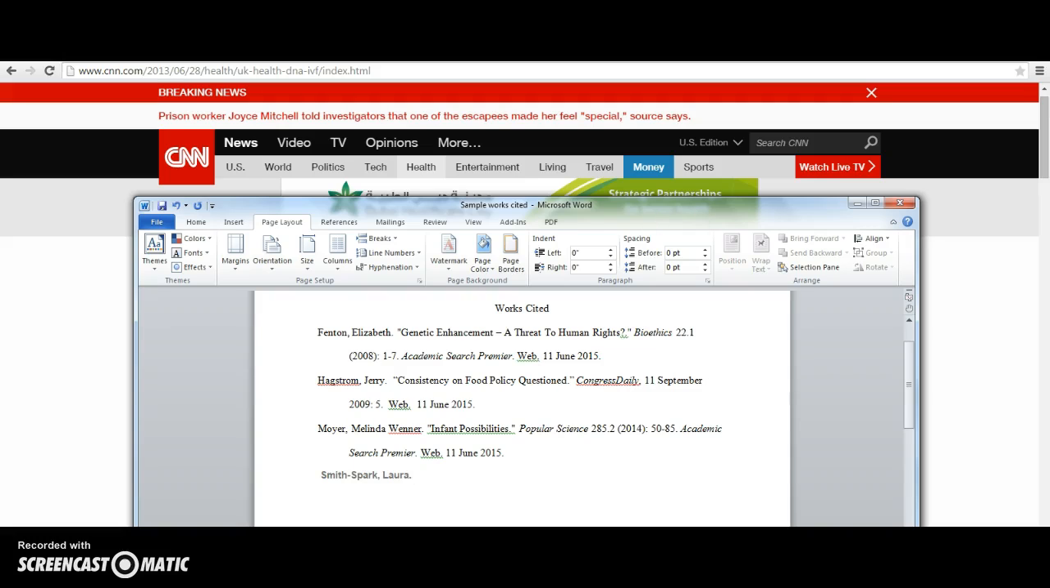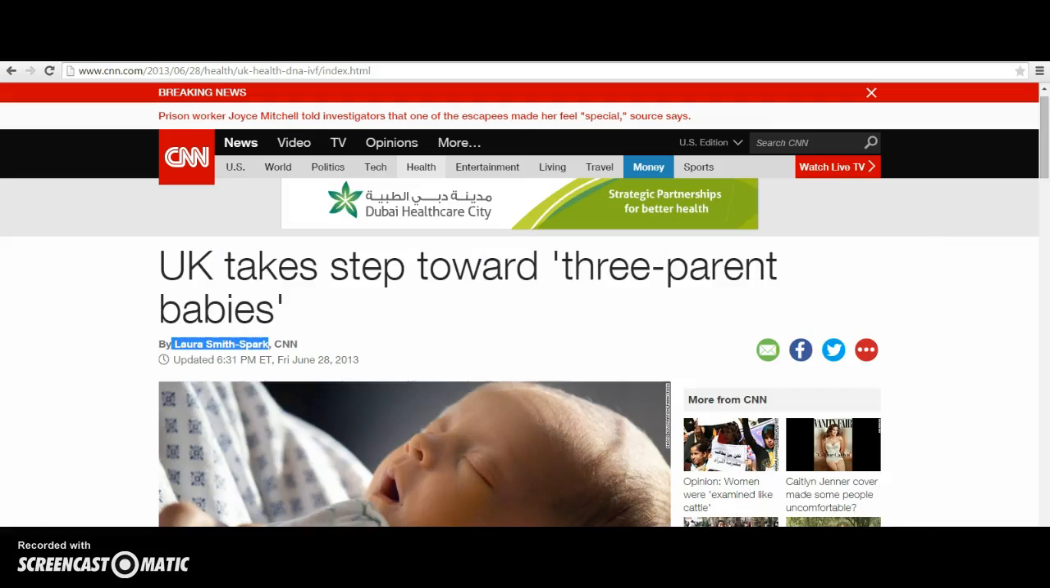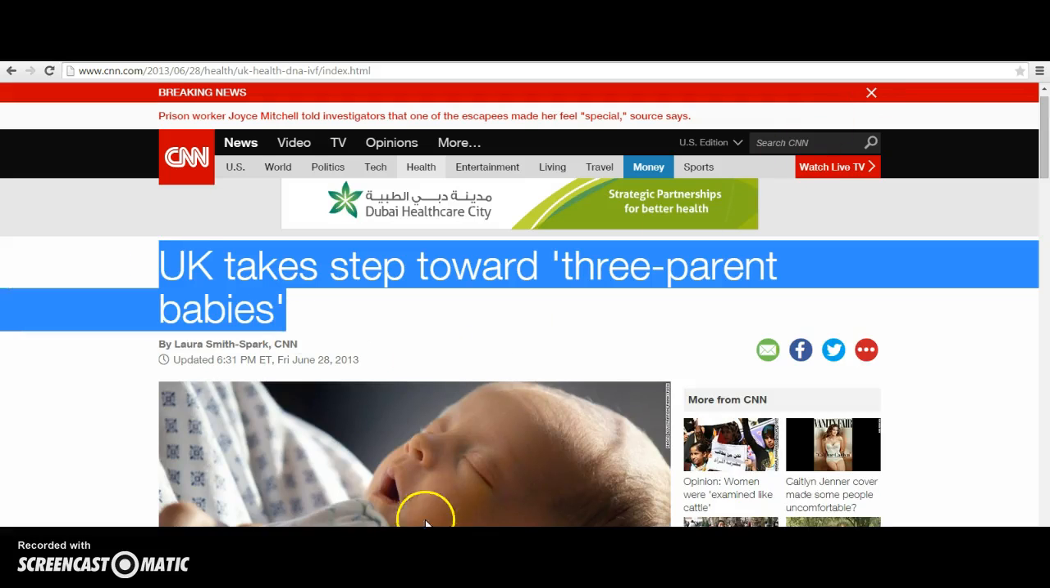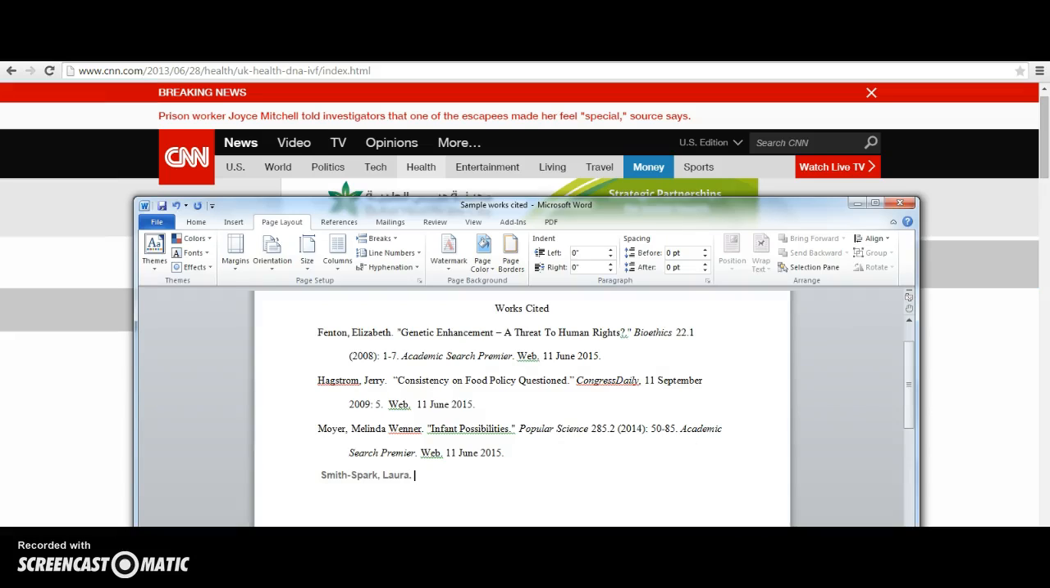And then we're going to go back to CNN. And this is the title. So I'm going to copy and paste the title. The formatting is going to all be off, but we'll fix that. And see if I can just keep the text only. I'm going to then put quotes around it, because remember this is an article title, which means it would want quotes. The period goes on the inside.